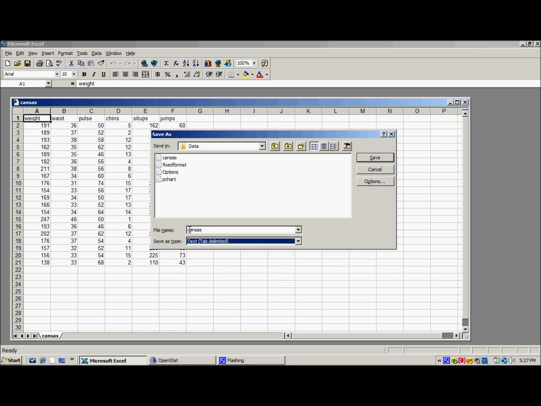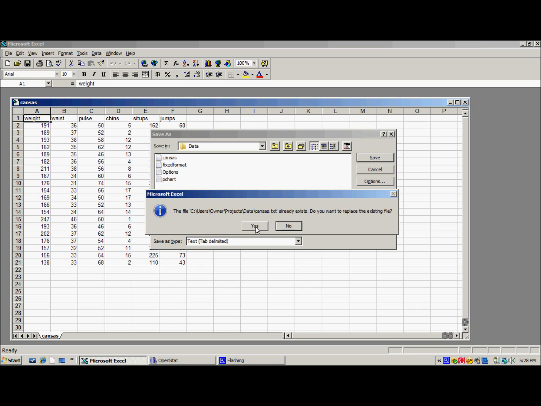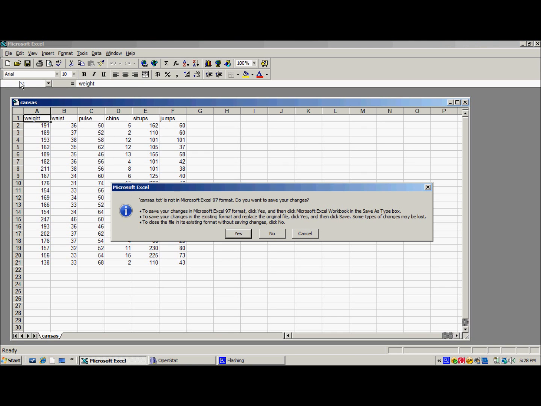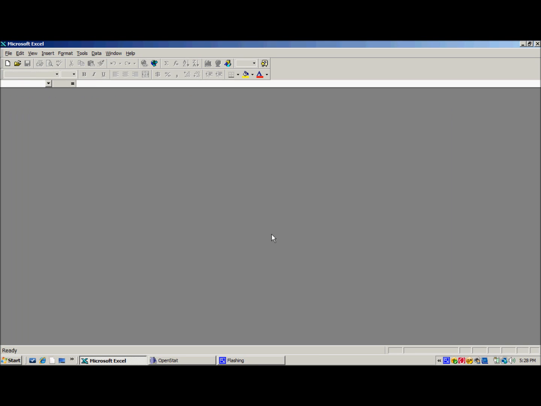That name will still be Kansas, and it's going to be stored in a folder called Data. So I'm going to save that file, and it will have an extension of .txt. I'd already saved it once before, but I'll save it again. Now I'm going to close that file. And I don't want to save any of the changes.